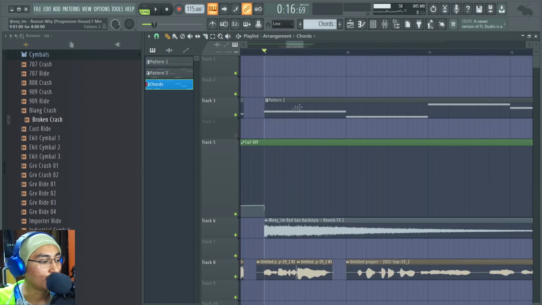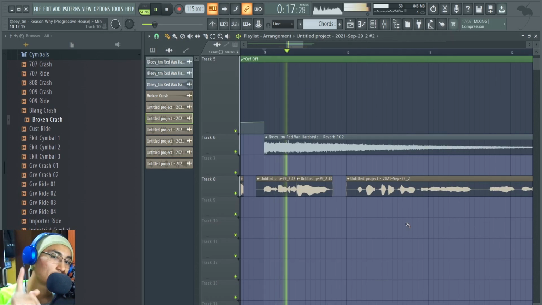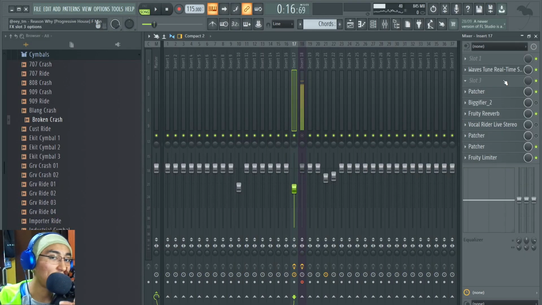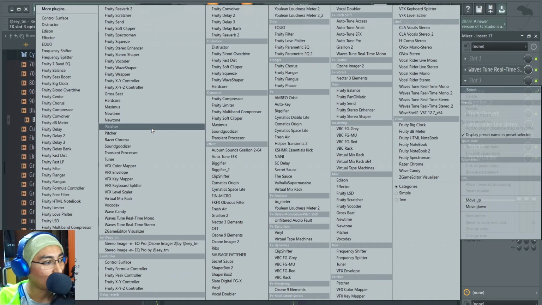Okay, let's practice. I have this project, as you see, and I recorded this vocal. Okay, Vocal Fixer, as you know, is a Patcher preset. You can open it here in Patcher.